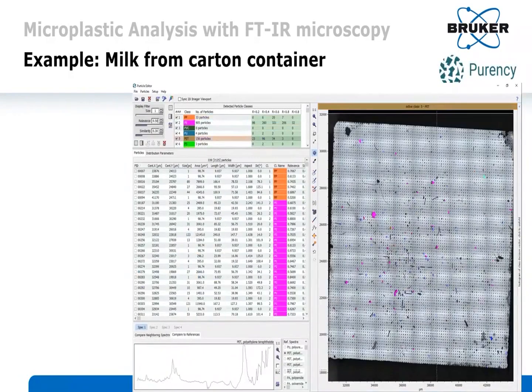And here is an example from a milk container that was filtered through a silicon filter in this case. We see a lot of polyethylene particles, which makes me wonder if this packaging actually was okay.